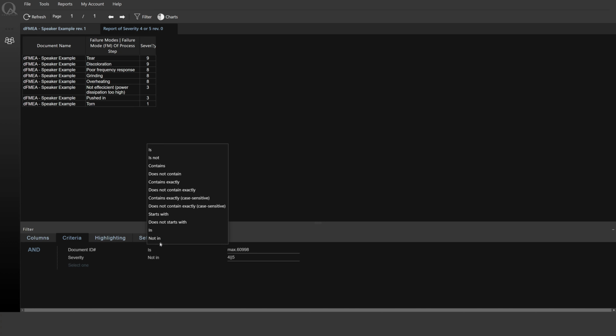The options for In and Not In are available for text fields as well. So we could use it to generate a report from a list of document IDs or with one of several potential causes. There's almost an infinite number of configurations you can engineer with QA Assistant Studio Max custom reports. Check out some of the other videos for tips, tricks, and things you may not have even known was possible in QA Assistant Studio Max.